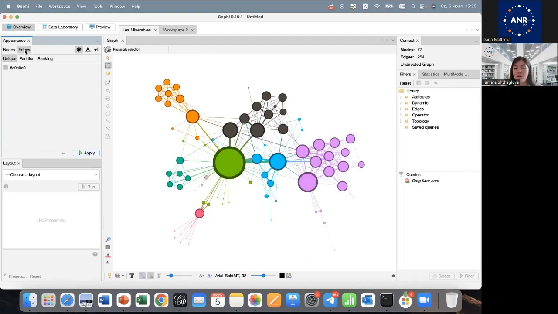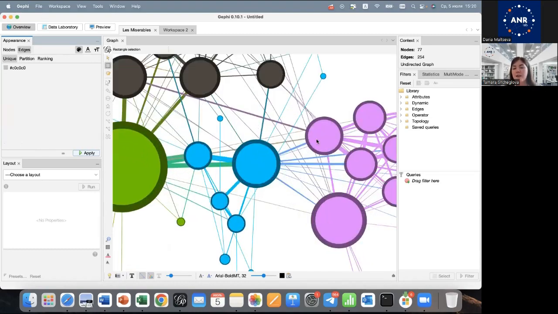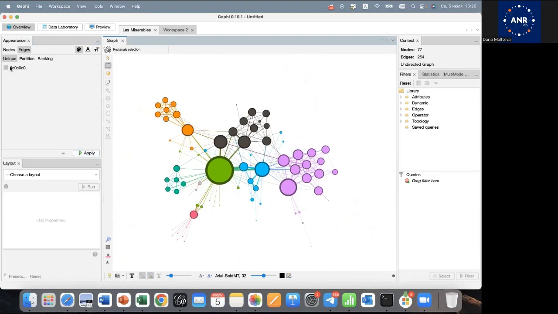We can also change the color of the edges if we switch to that button. Now the color of the edges is something in the middle between the colors of the nodes. For instance, this blue color is connected with the purple one, and the edge color is something in between. If we want a uniform color for all edges, we can just apply this gray color and have that picture.